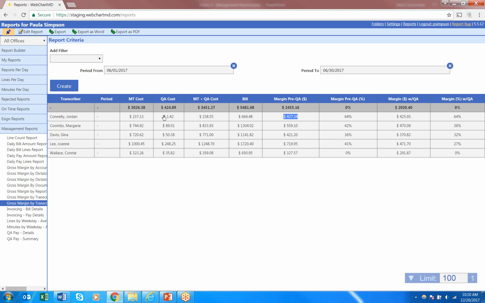So my margin on Jordan before QA was $427, and because so little of her work had to go to QA, look at this, my margins after QA were almost as high. And so my margin from work that Jordan types for me is 64%. Now that's a pretty staggering statistic to see on screen, especially when I compare her work with other MTs that type for me.